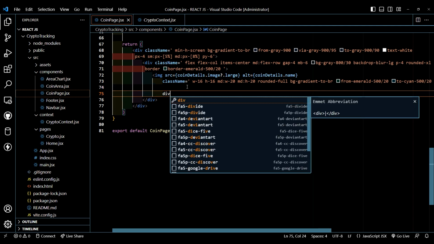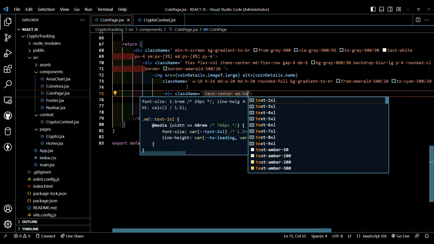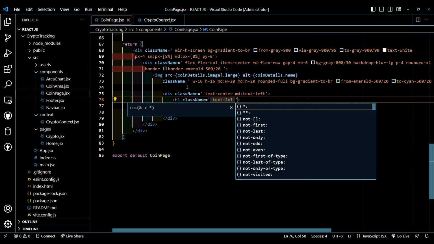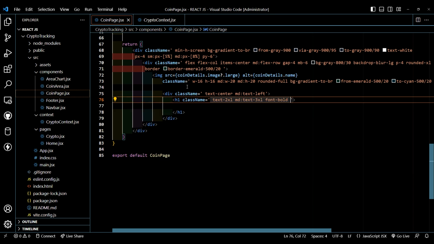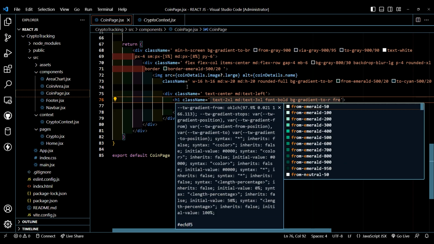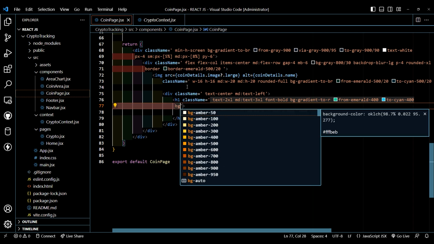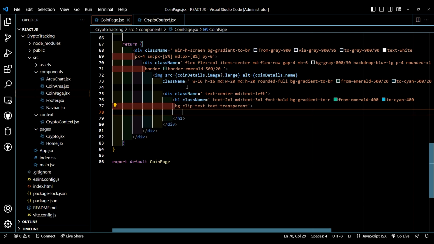Now after this, create a div, give class name text-center, for medium screen text-left. Then create an h1 tag, give class name text-2xl, for medium screen text-3xl, font-bold, bg-gradient-to-r from-emerald-400 to-cyan-400, bg-clip-text, text-transparent.